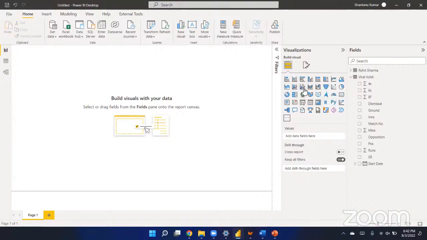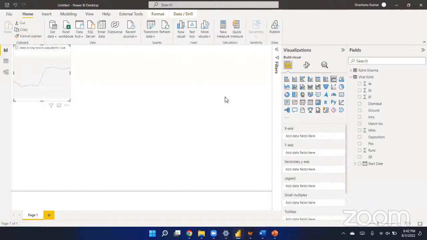So I'm just going to use the line chart right here. Now there are a bunch of ways to do it. I'm just going to click on the line chart here.